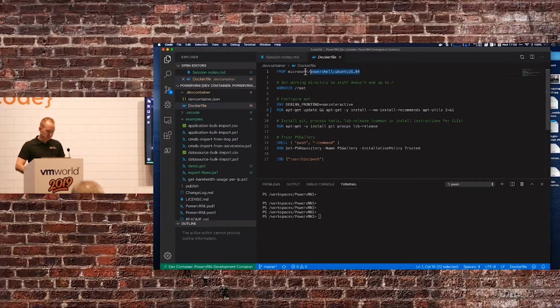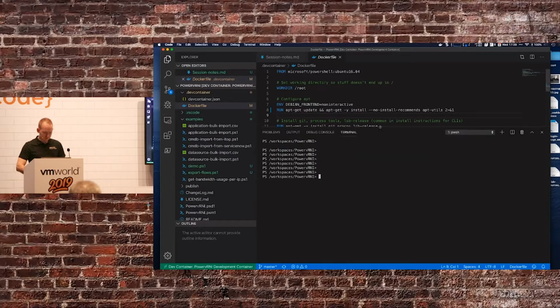Then quickly the Dockerfile. I'm just pulling the PowerShell Docker container image from a Microsoft repository. I'm doing a quick update, and then I'm setting the PowerShell Gallery as trusted. I want to do this because I want to install vRealize from the PowerShell Gallery. I've already built this container, so it takes a couple of minutes to download, and I'm not going to wait on that. But what I've got here under the code is actually that container.